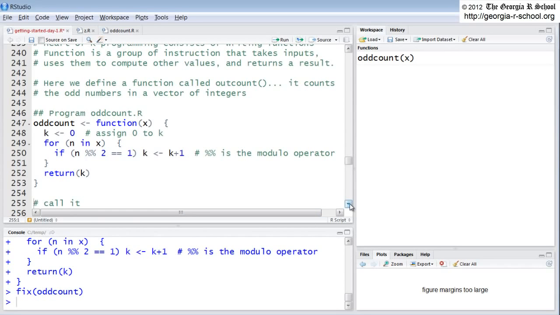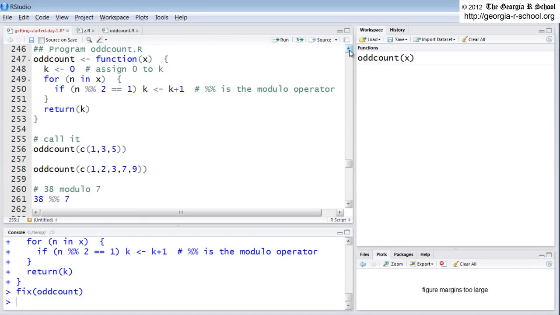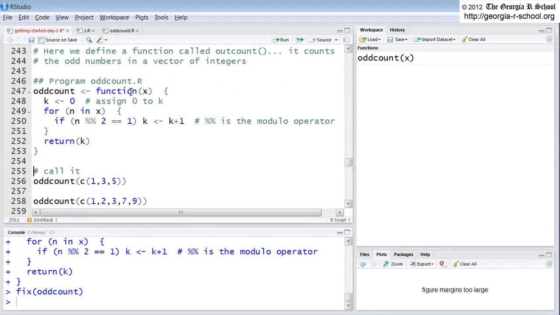Okay, what does odd count do? Well, let's take a look. If we take a look at the function itself, odd count will accept one parameter as input, one argument, a variable that it will assign to x when the function is called. And then we go in here, and the first thing that happens in odd count is it creates this local variable k, and it initializes it, assigns the value of 0. Okay, k is going to store our results. K is just going to be a counter.